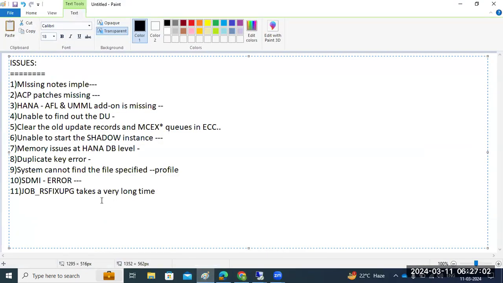These all are, as we know, part of the pre-checks only. Unable to find the delivery units means some note implementation we have done here. Shadow instance, memory issues, duplicate key errors, system cannot be found. These all are unexpected errors, actually unexpected errors.